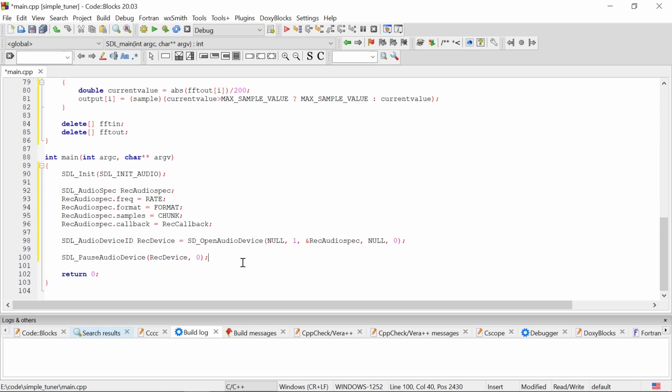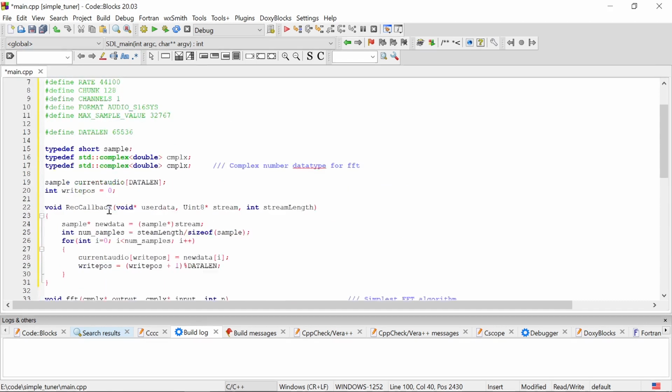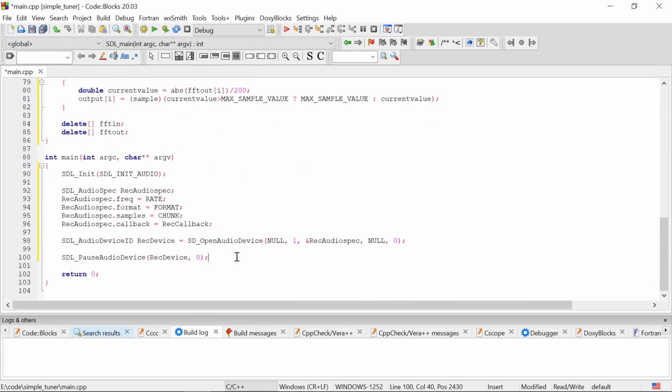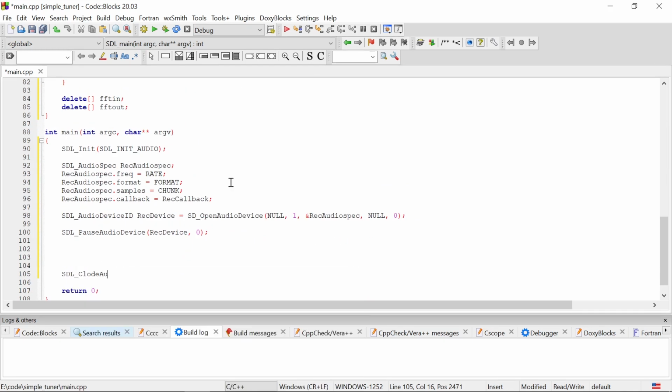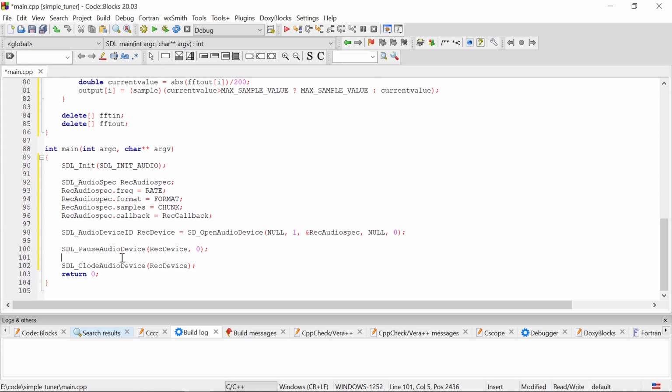Okay, so now we are recording, and from here on in the execution we will always have audio data available in current audio, because the callback function will be continually called and the audio will be refreshed. So now what you're going to do at the end of the program is close the audio device like this. Between this line and this line is going to be the logic for the guitar tuner.